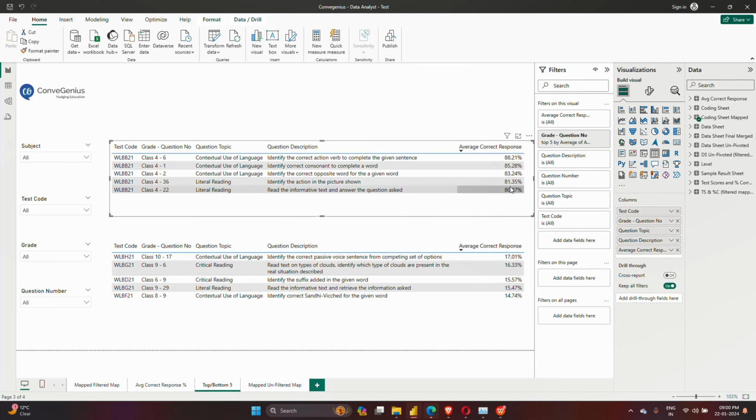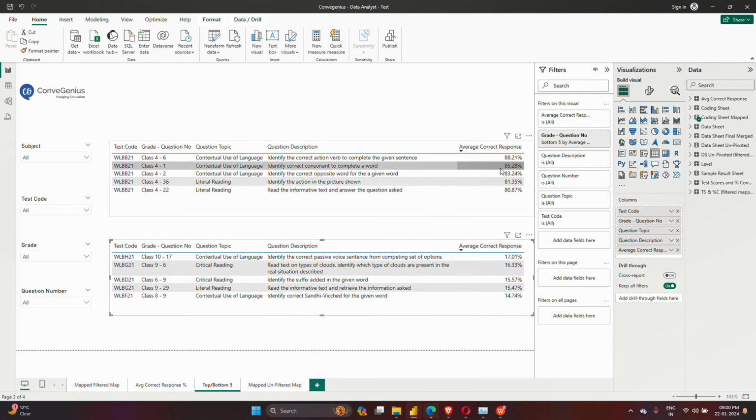the bottom 5. So the bottommost one only got 14% and the top one got 88% correct. So this question from class 8th, question number 9, it was to identify the correct sandhi viched for the given word. Ha, sandhi viched. I like this one.